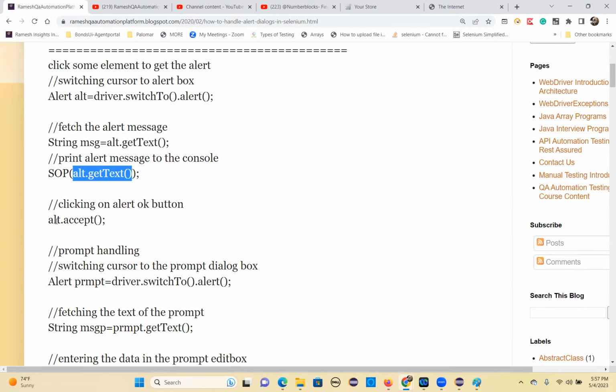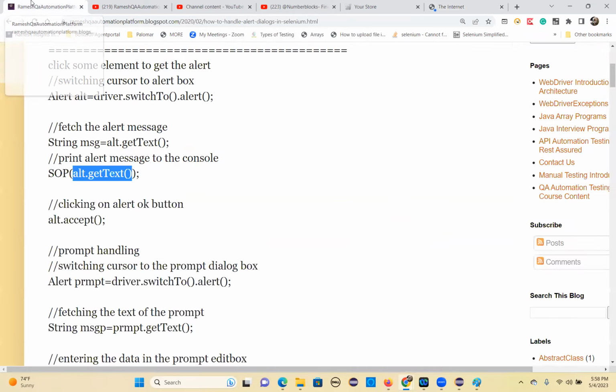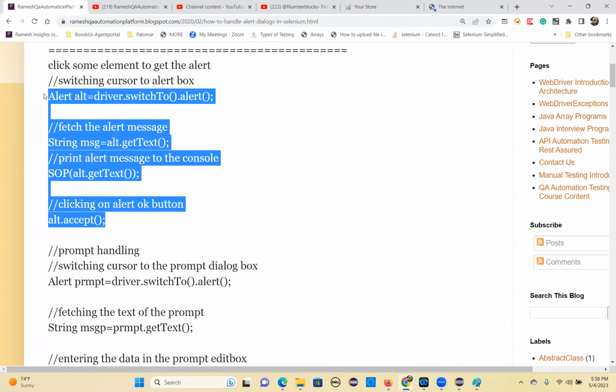To click the alert's OK button, if you want to get the message, use the getText method. If you want to click OK, you have to call the accept method. Always click the OK button in the JS alerts. There are three types of alerts: simple alert, confirmation alert, and prompt alert. Anywhere you want to click OK or yes, call the accept method. If you want to cancel, call the dismiss method. That's it, this is how to handle simple alerts.